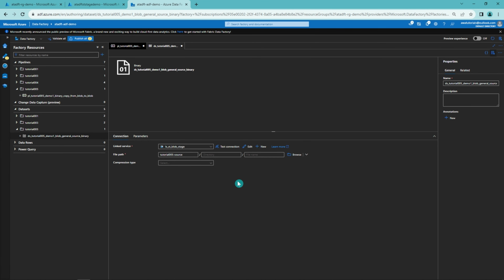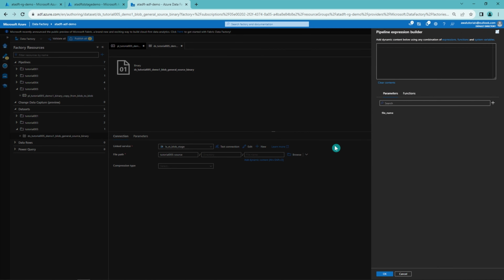And to this file name value, we do not want to hard code any file names. So we can open the parameters tab of this dataset. And to the parameters tab, let's create a new parameter called file name. And then we can go back to the connection tab and use this file name as a dynamic content for our file name here. We're not going to cover this dynamic content in that much detail in this video, but I will briefly explain that this dynamic content allows the use of dynamic values in the Data Factory.